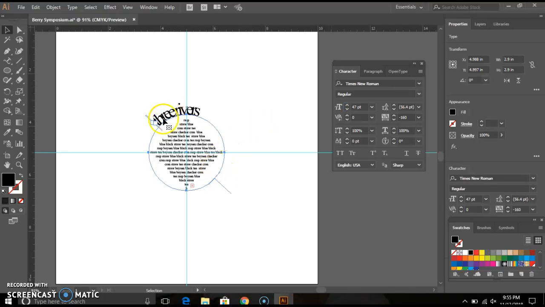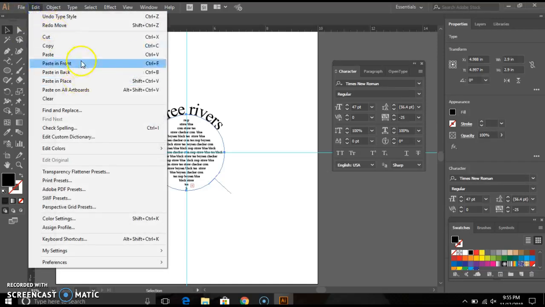Okay, we need to do a couple of things to our text here. Number one, we're going to change the tracking to 25. Actually, that's really the only thing we need to do. You could also adjust its center by messing with that, but changing the tracking seems to do the trick. Make sure it's still selected. We're going to edit and copy it. And then we're going to paste in front.